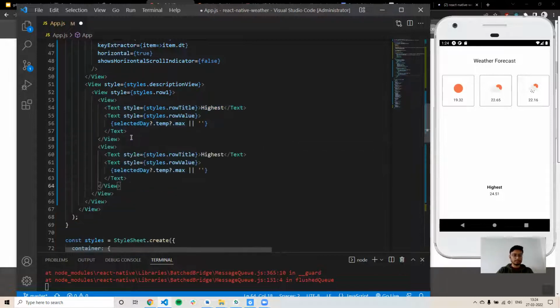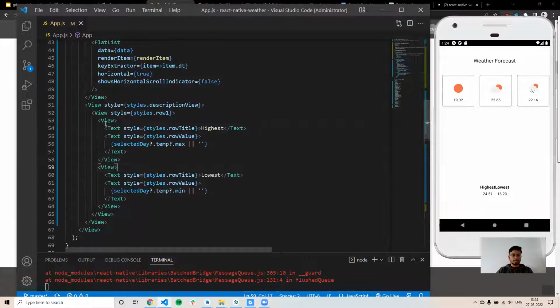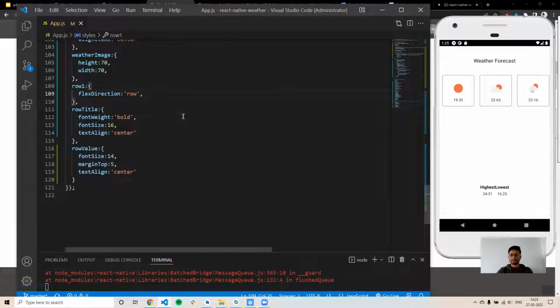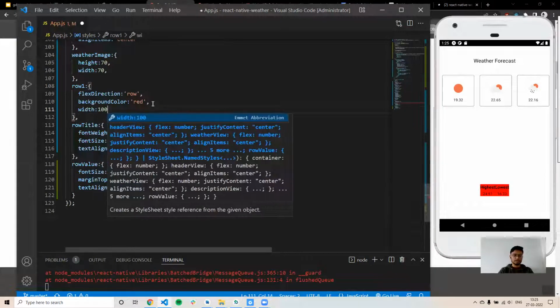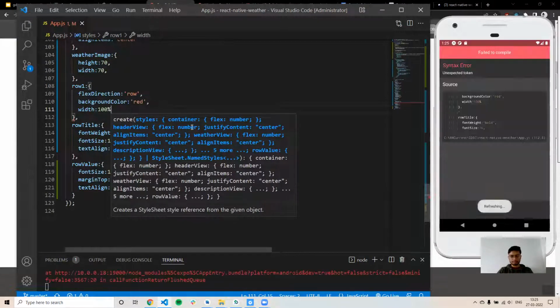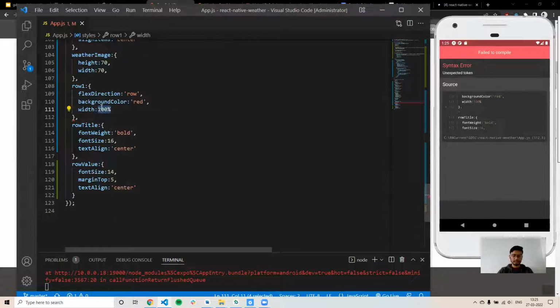We can pass another one as well, which has lowest. You can access it the same way. Okay, so currently this row 1, it's the entire row, that's the parent of these two elements, that has nothing set. So it will be centered because its parent has set it as center, right? We can use background color for clarity. You can use width so that, oh wait, can't use it that way.